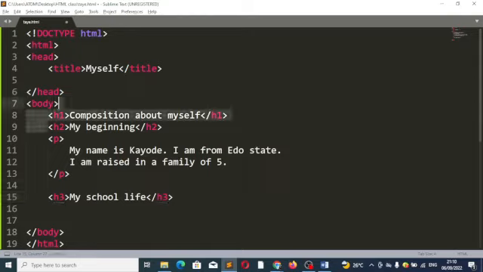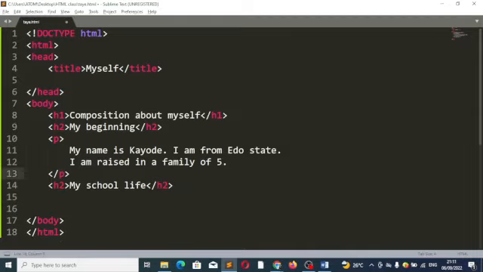I don't know if you understand this. "My beginning" is a subheading to "Composition about myself", but "My school life" is not a subheading to "My beginning". So I can still retain H2 here. Do you understand the purpose of using these things now? So this is like a subheading under this composition about myself. So I can now put information about my school life there.